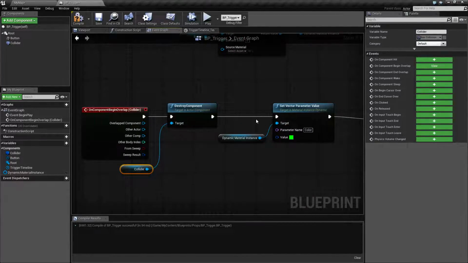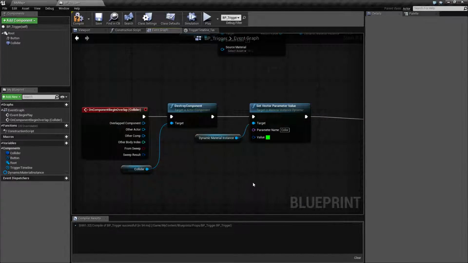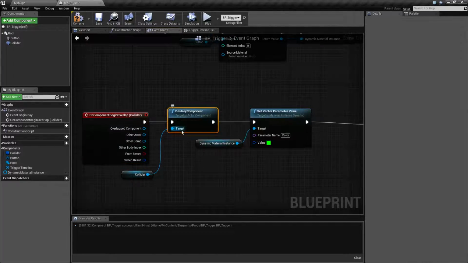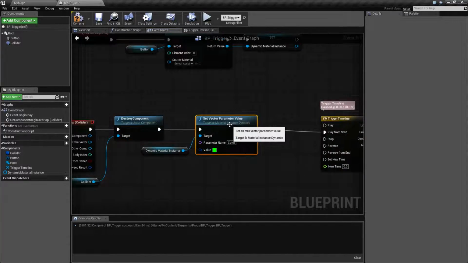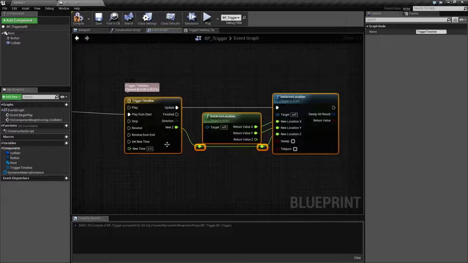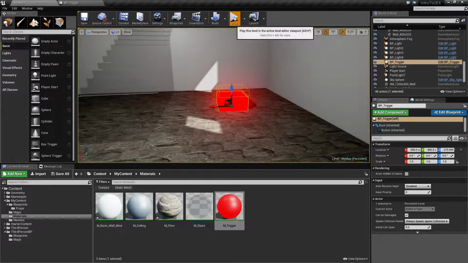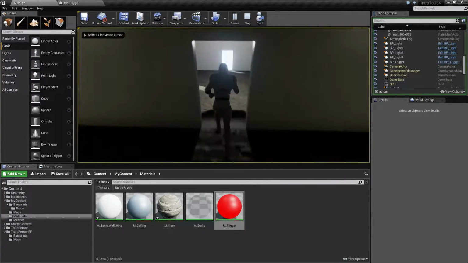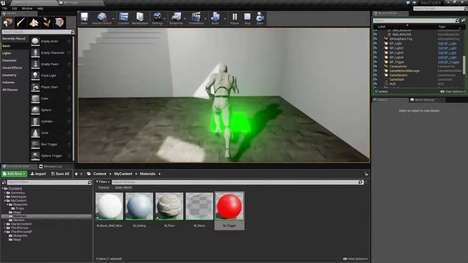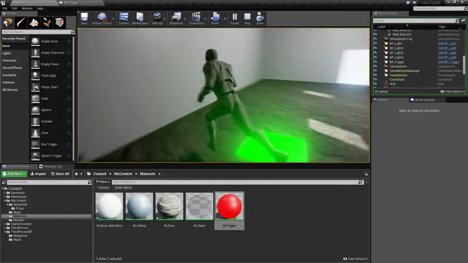once. Now again, we read through this left to right. We overlap. Destroy the component. Well, what component? Well, the target is our collider. So destroy our collider. Set the vector parameter material value. What are we doing? Well, on this dynamic material instance, change it to green. And then trigger our timeline, which is moving. We'll run it again. Wander over here. Goes down. We're good. And then every time we walk over it again, nothing.